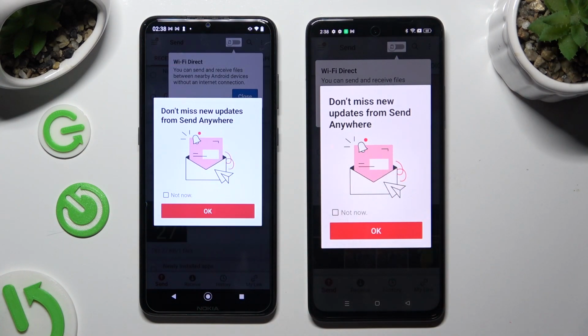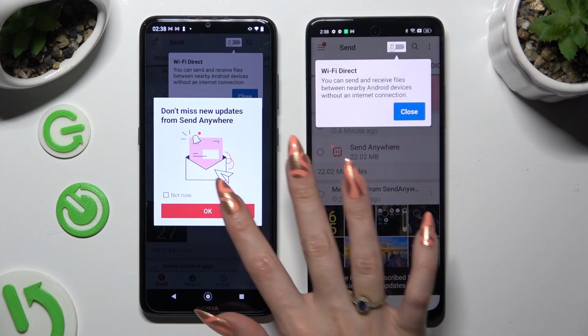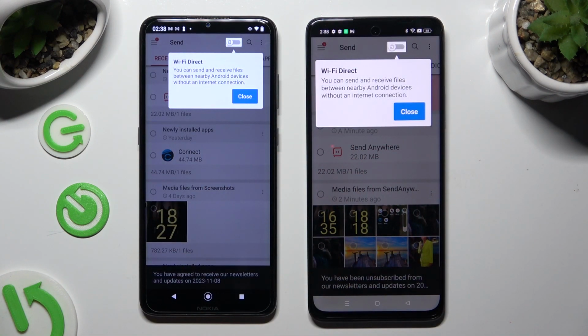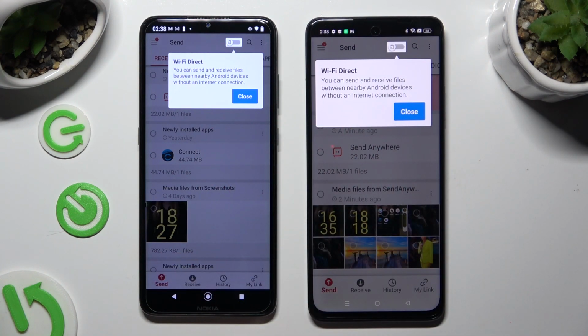In this window though, about new updates, you can tap on Not Now if you want to. To close it, hit OK. And now select Close in the white pop-up at the top.